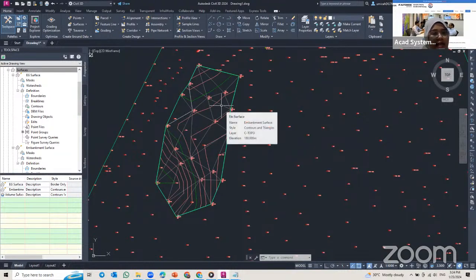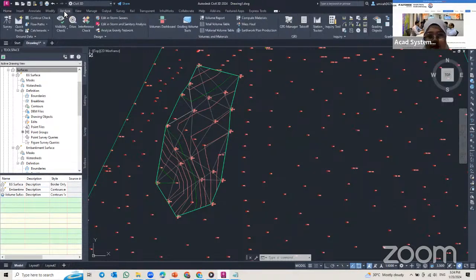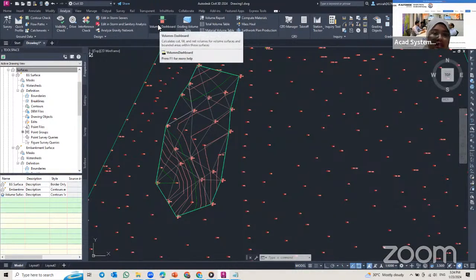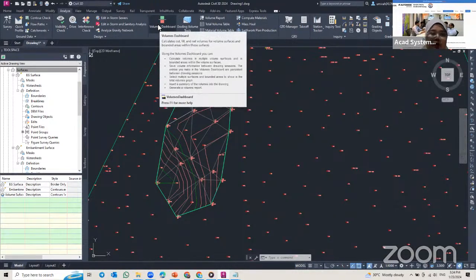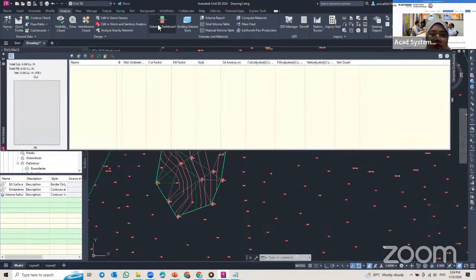So after creating the volume surface, now I can do the analysis. I want to do the analysis first. So I will go to the Analyze tab here. And then from here, I would like to go to this volume dashboard. So this is where you do the analysis. You add the boundary and so on. Okay, so click on the volume dashboard.